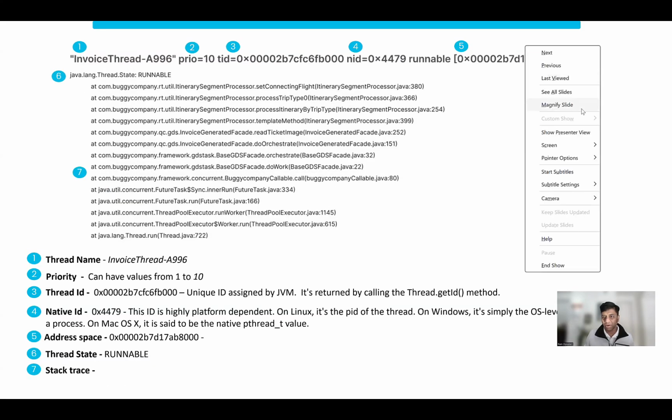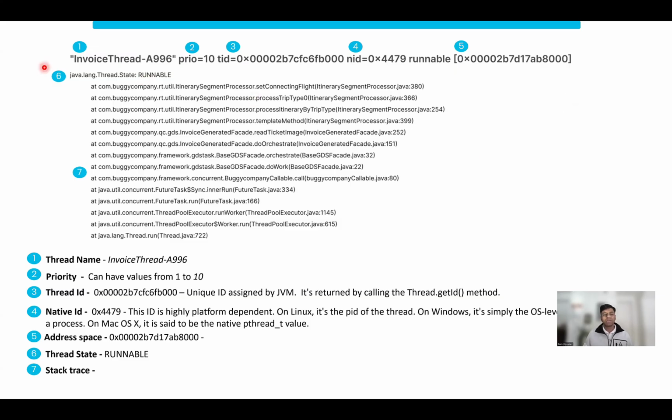Let me enable the pointer so that I can precisely point and show you. The first element in this thread segment is the name of your thread. See here, it is called invoice thread A996. This is the name given to the thread by the developer. As developers, there's a thread.setName API available. I can invoke that API and pass whatever name I want to give, and that information will be reflected here.